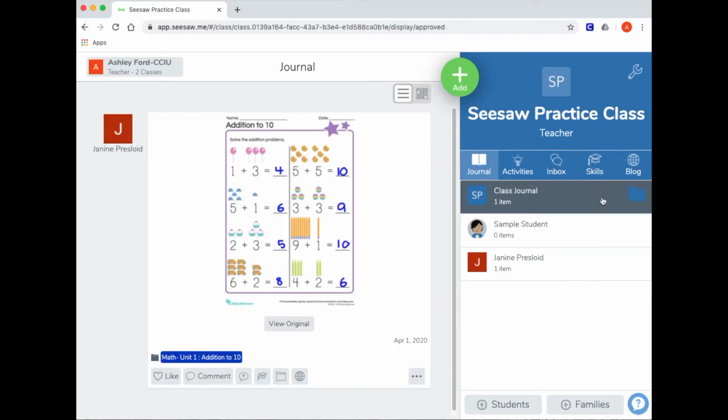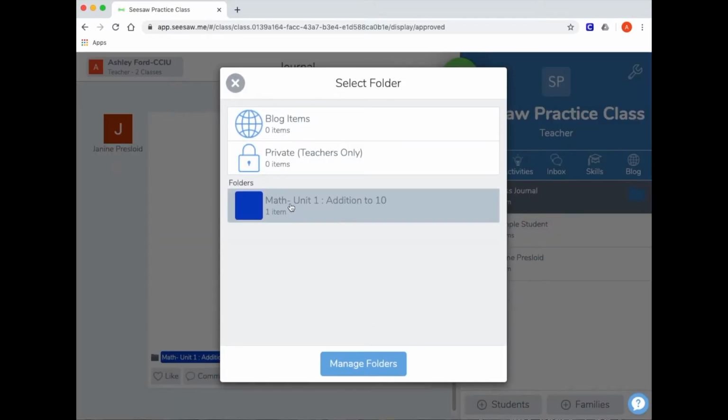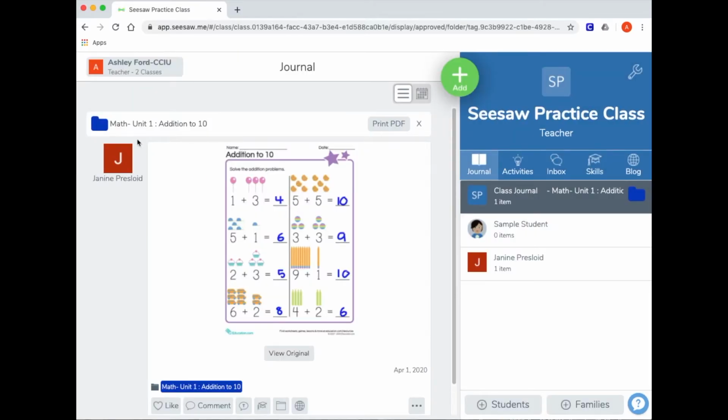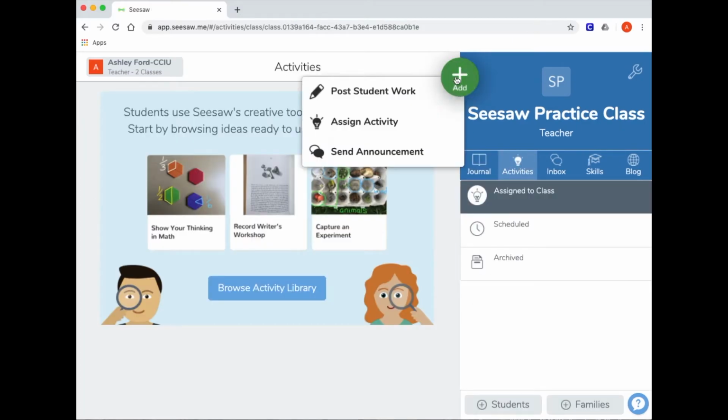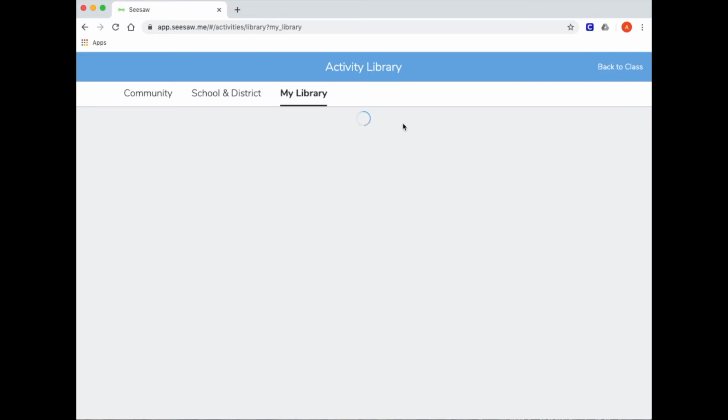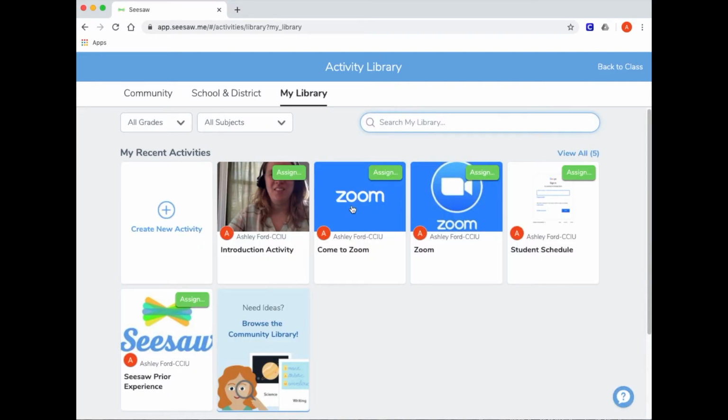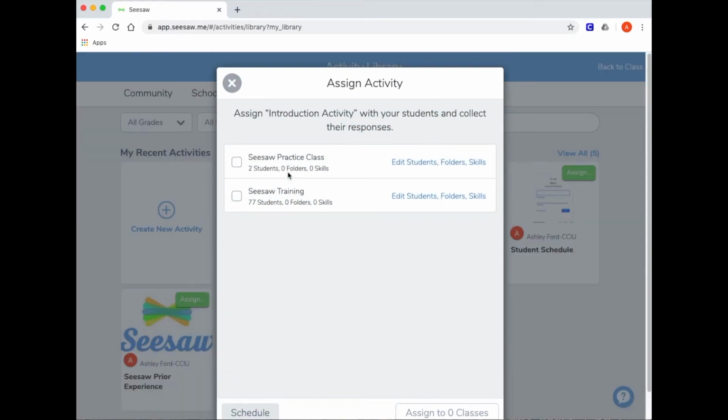Now when I come into my class journal, I can view just work for Math Unit 1. This will help me to cut down on all of the work that can show up in a journal. Another way to use folders is when you are assigning work. So if I add a new activity and I'm going to assign this to my students, I can assign it to a folder. So I'm going to pick my activity and click Assign.